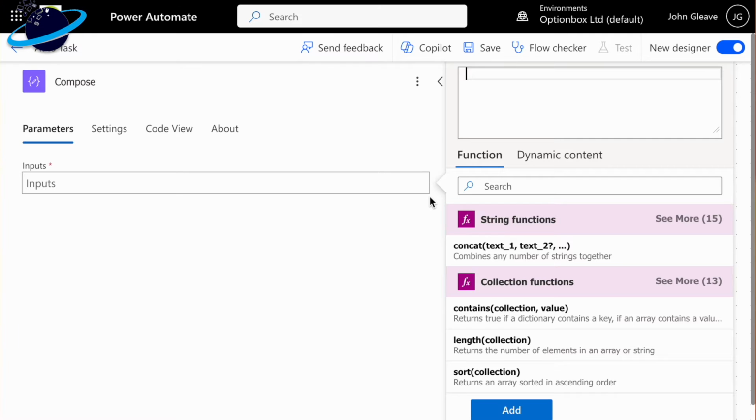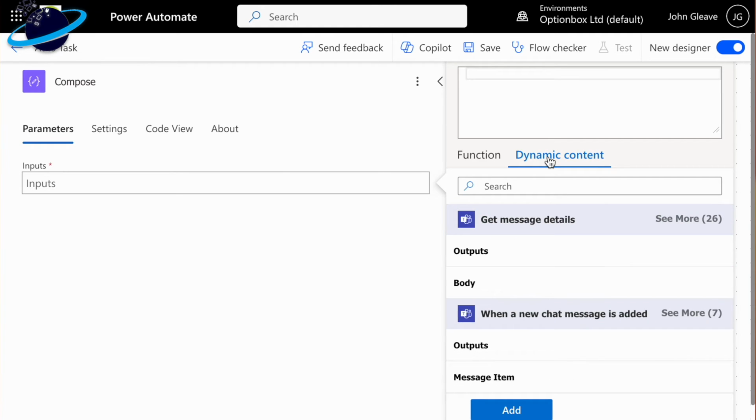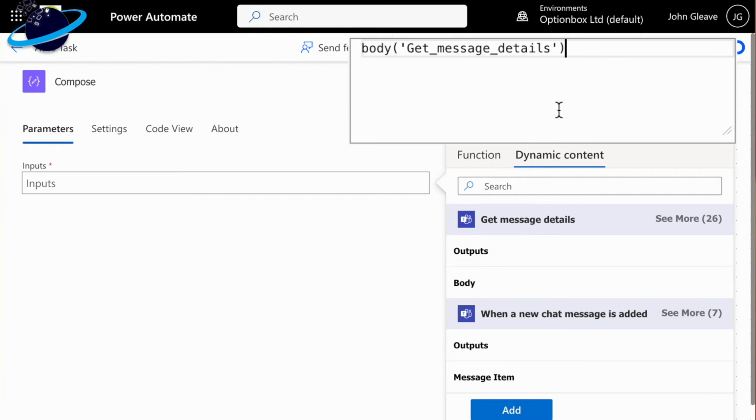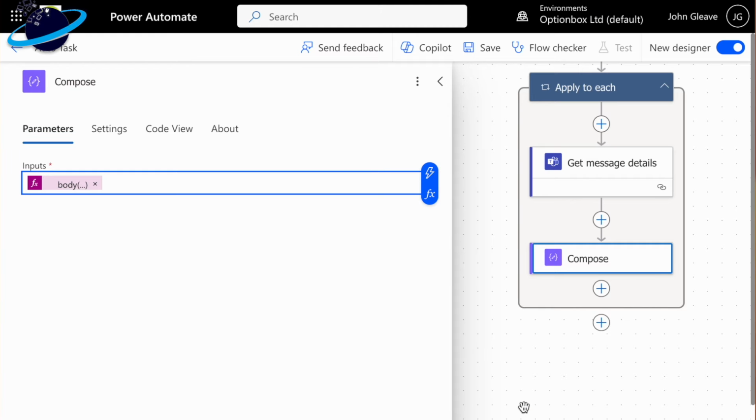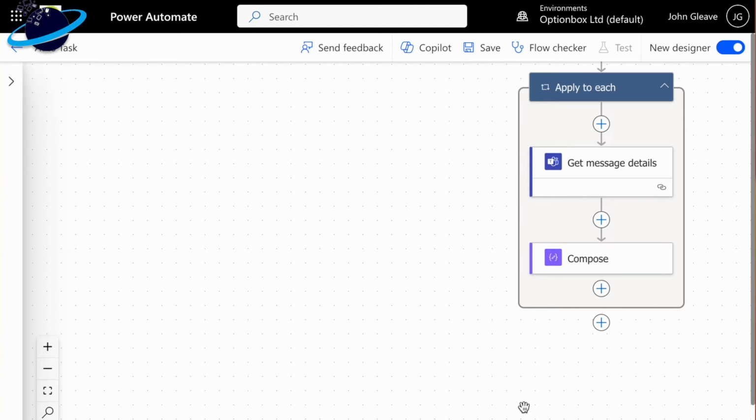To do that, click the Dynamic content tab. Select Body under Get message details. In the text box at the top, click after the closed parentheses, and type question mark, square brackets, single quotes. Then, inside the quotes, type body/plainTextContent, ensuring to capitalize the words Text and Content. Now head down and click the Add button. Now we've got the plain text from the Teams message.